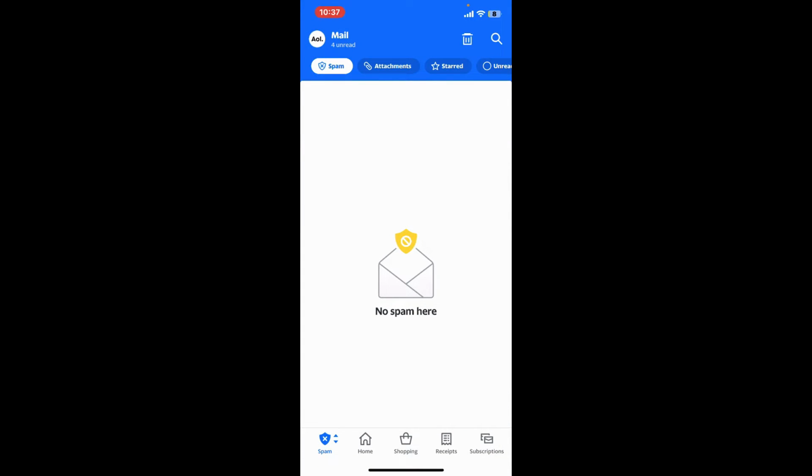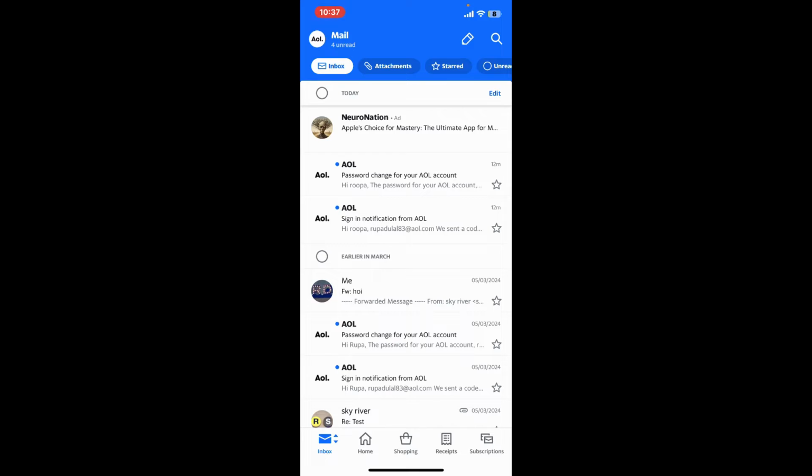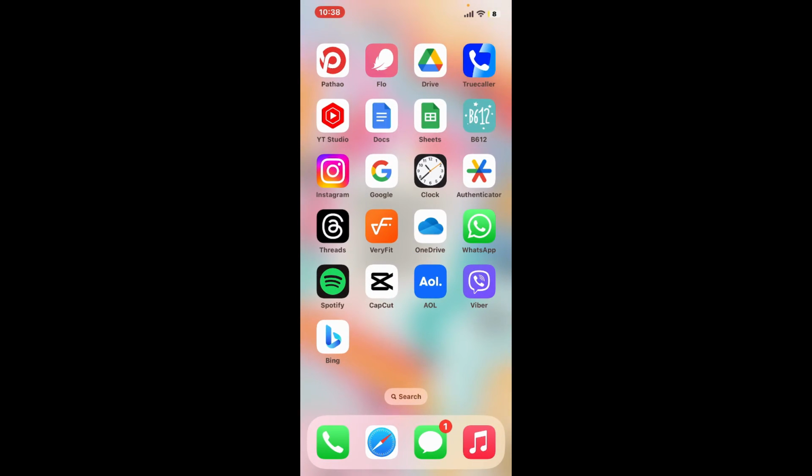Soon after you do that, the email will now be marked as not spam and you will also be whitelisting the sender. By whitelisting a sender, you are telling the mail app that emails from this sender are safe and they will appear in your inbox instead of being filtered into the spam or the junk folder. So that is the only way you will be able to whitelist an AOL email.